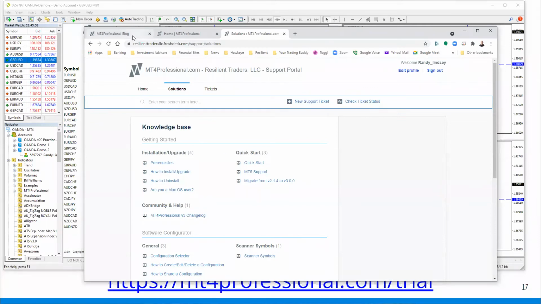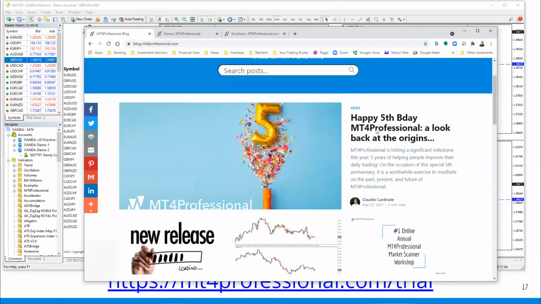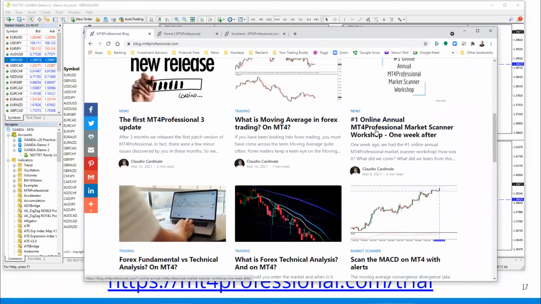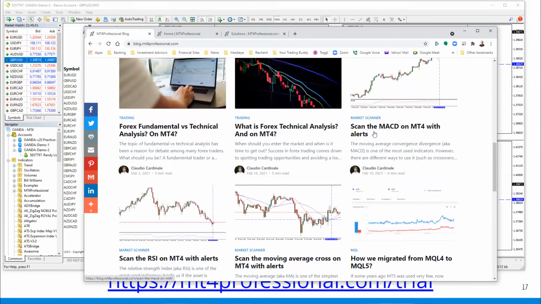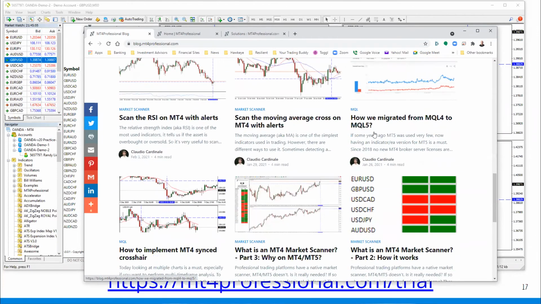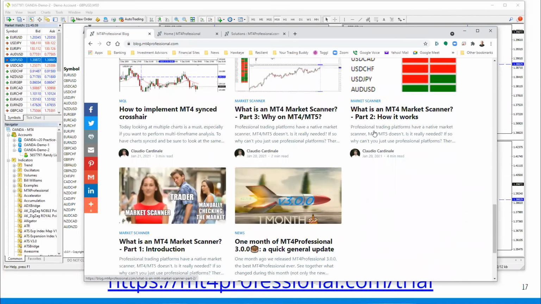And of course, you can always go on our main website to the blog to follow any weekly updates that we put out and any updates to software and how to use MT4. It's chock-full of all kinds of really good information put out by our technology guru, Claudio, and he keeps this updated for you all the time. So whenever you're trading or looking at the charts, this is what you're specifically trying to learn. MT4Professional is there to help you.